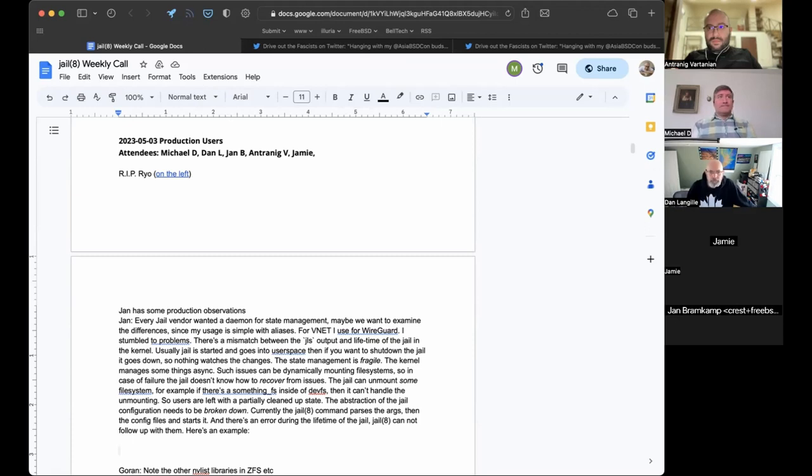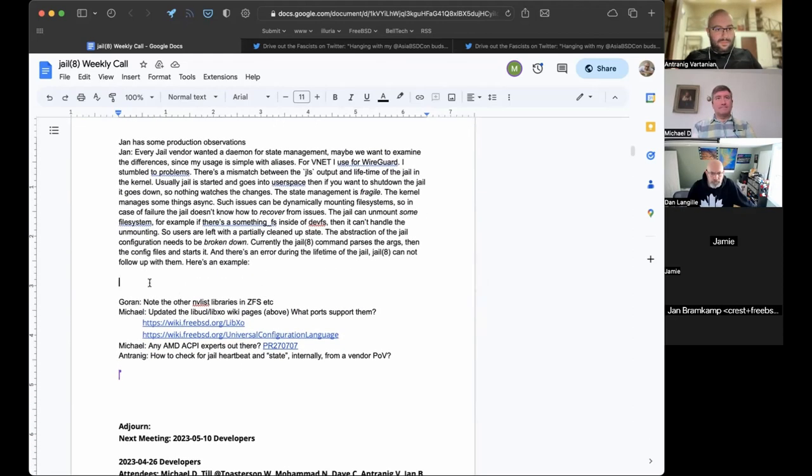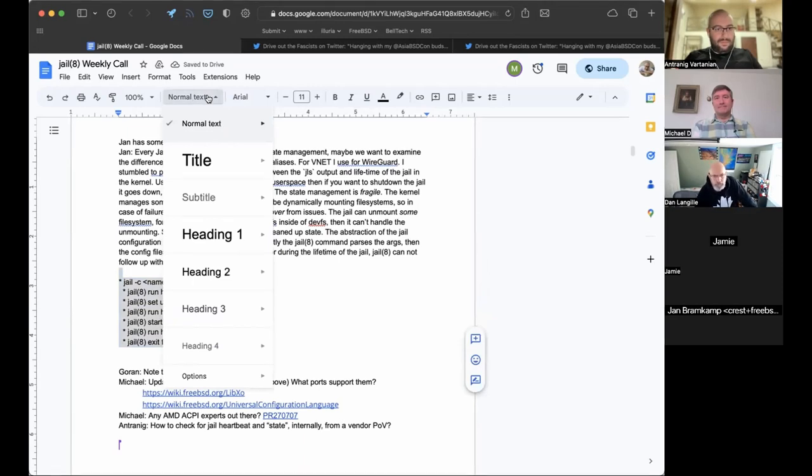And state changes along the way are ignored because there is no user space daemon responding to events as they happen. It only responds to the events it's waiting for.